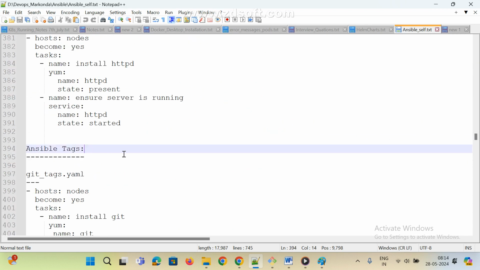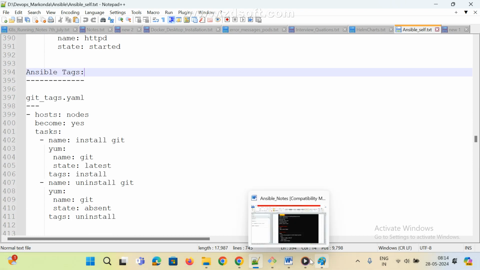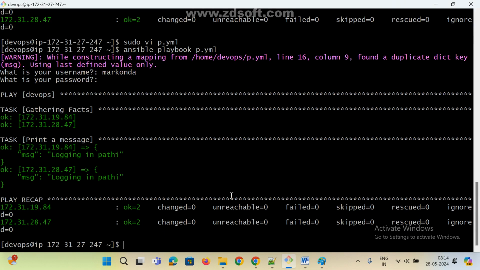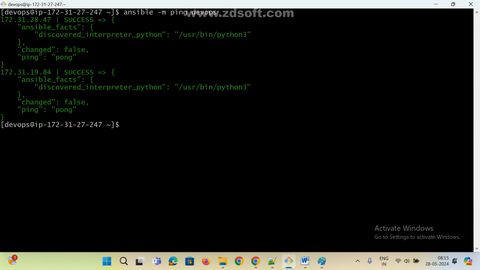Now see here, Ansible tag. I am going to run the same thing again. This is my server, and I have already connected 247. First I check with ansible -m ping and DevOps, just to see whether my client machines are connecting or not. I have only two, and it is connected.